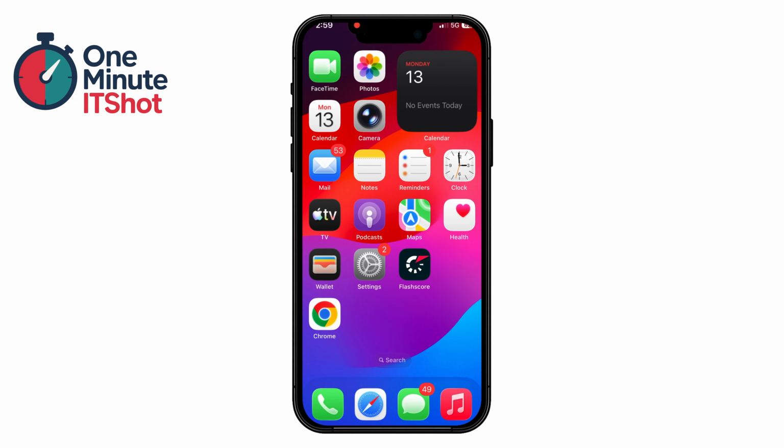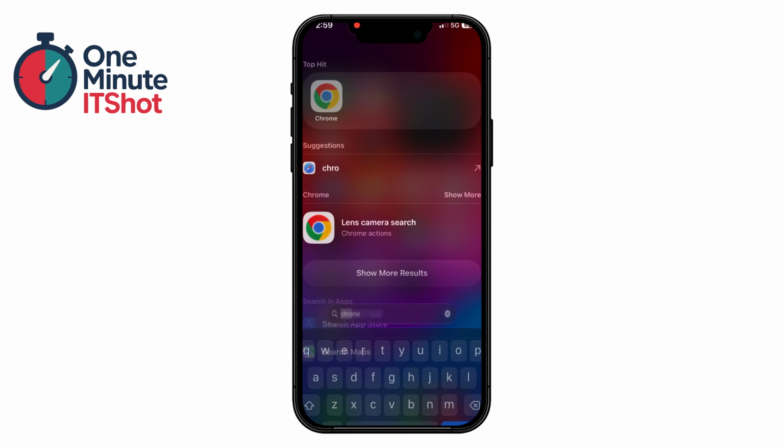In this video, I'll show you how to find or reset your Apple ID password on your iPhone. If you forgot your password, don't worry. I'll show you where to check first and how to create a new one if you can't find it. First, let's check if your Apple ID password was saved on your iPhone.